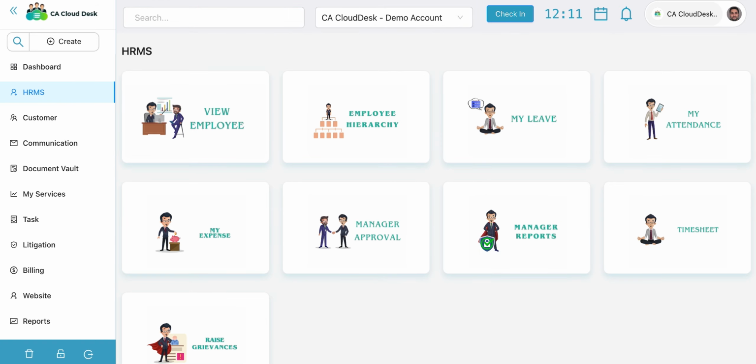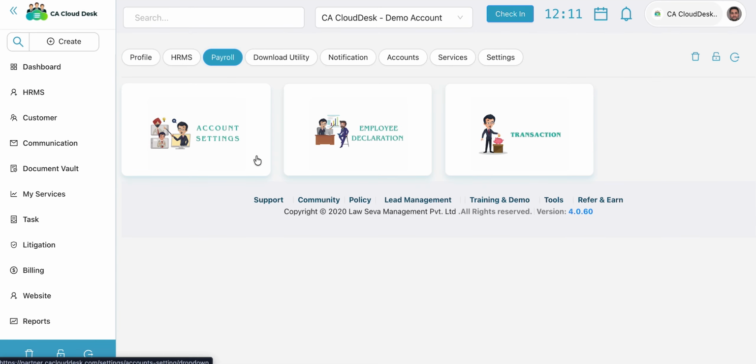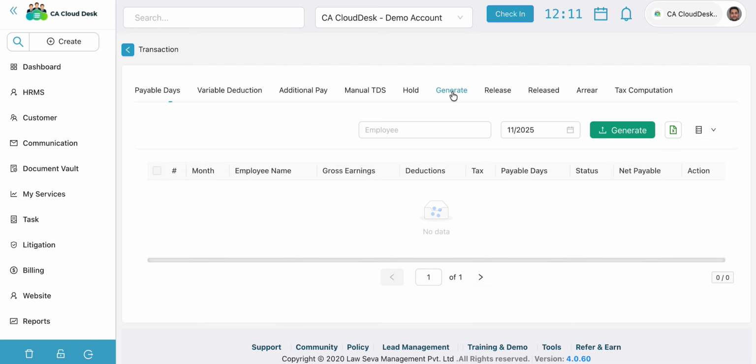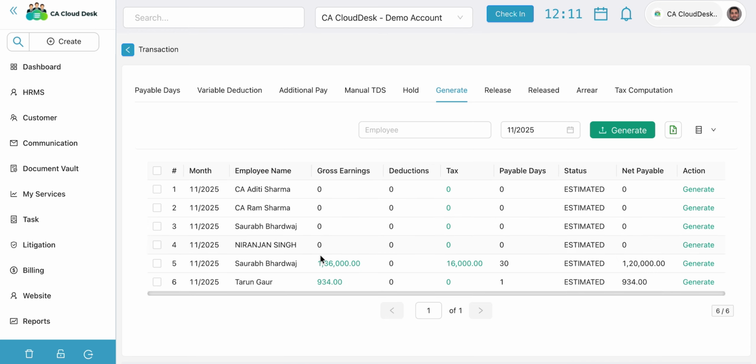So I will come back and show these two things, that is account setting and employee declaration, are done. Then we will move forward to the transaction. This is where you create payrolls. You directly click on generate, the current month will appear automatically, and the employees will be reflected over here whose pay details, I repeat, whose pay details are added.